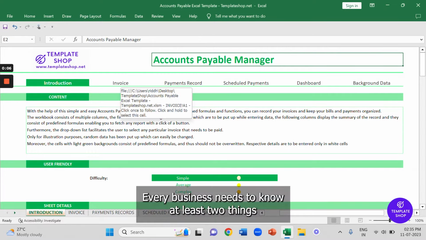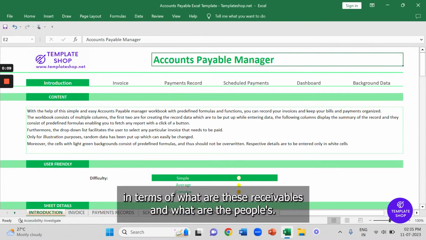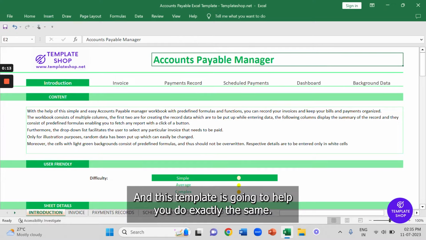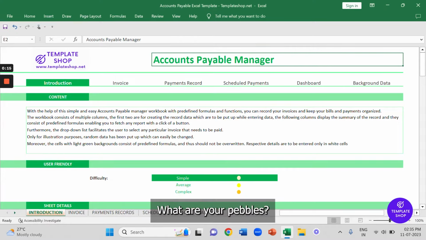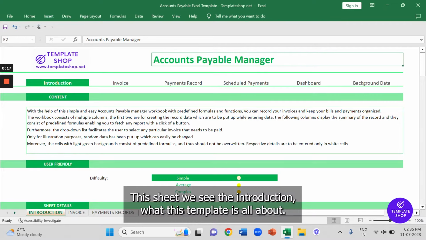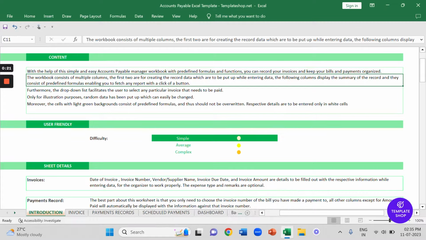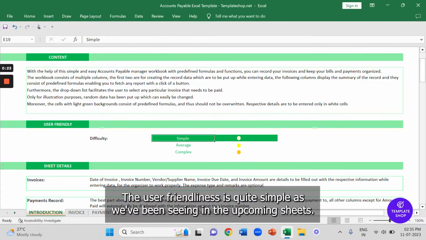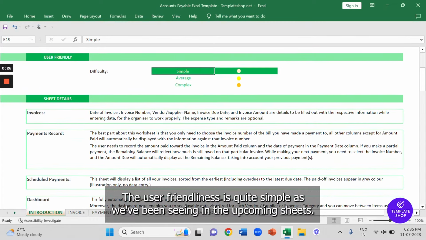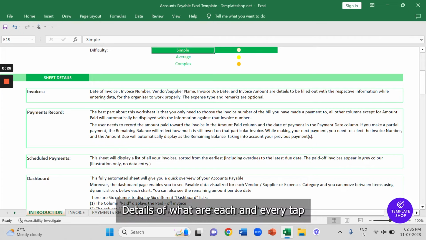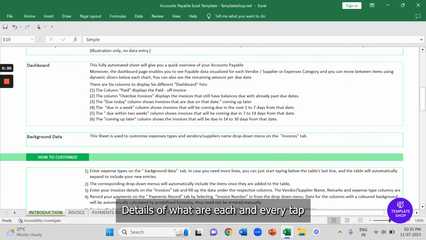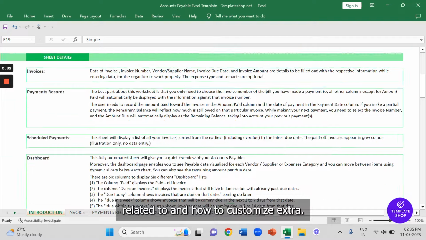Every business needs to know at least two things: what are the receivables and what are the payables. And this template is going to help you do exactly that. What are your payables? In this sheet, we see the introduction, what this template is all about. The user friendliness is quite simple. And as we will see in the upcoming sheets, details of what each and every tab is related to and how to customize, etc.